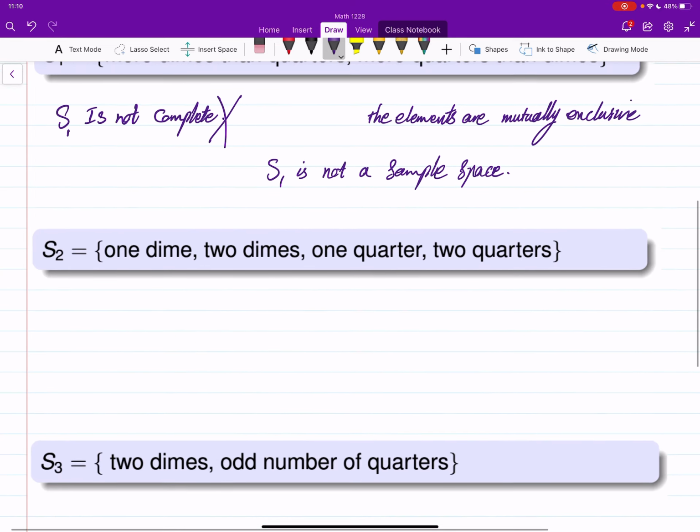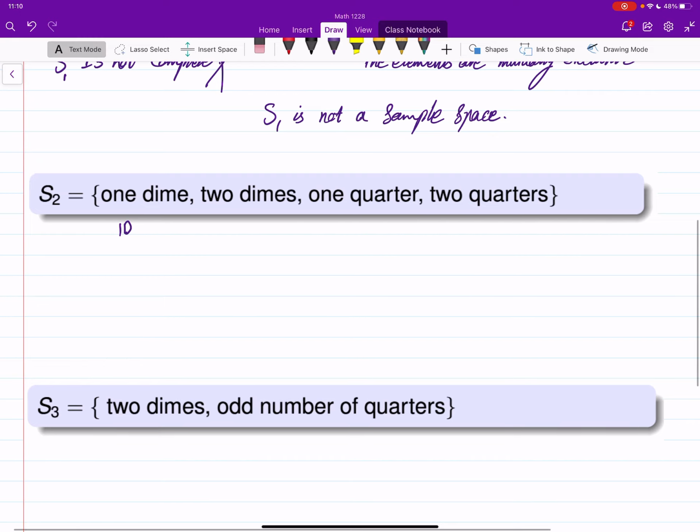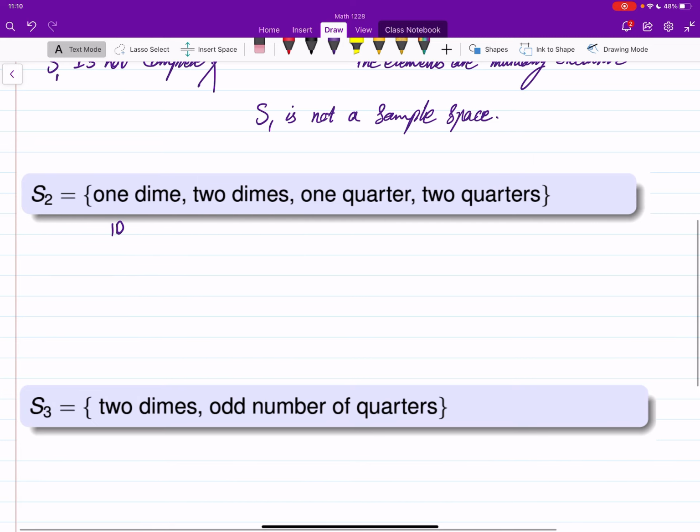Let's check this second one. 1 dime, 2 dimes, 1 quarter, 2 quarters. Here 1 dime means that the next 3 are quarters, so we will get 3 quarters here. Let's just list all the possible things. 3 quarters. 2 dimes, 2 quarters. 1 quarter means all 3 dimes will be there, and 2 quarters means 2 quarters and then 2 dimes.